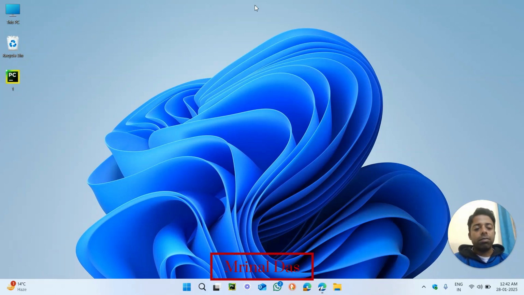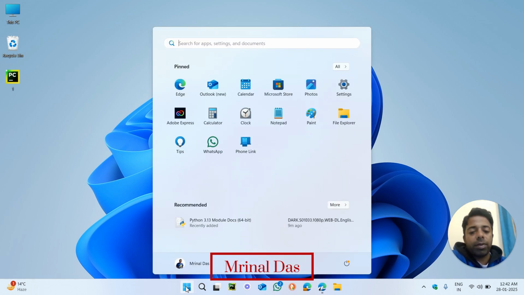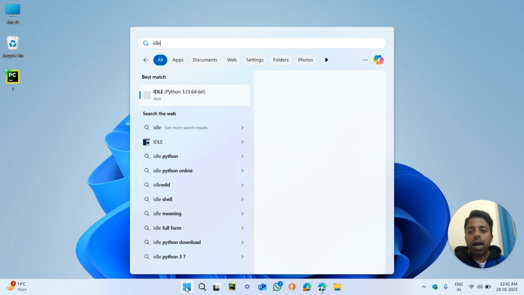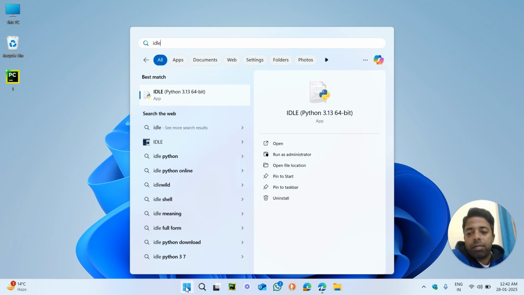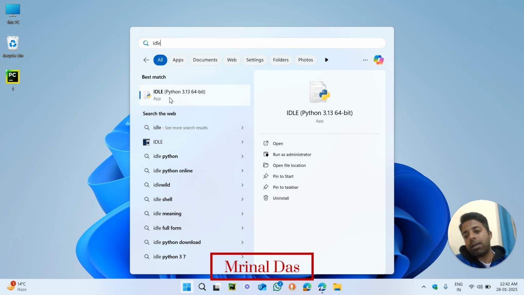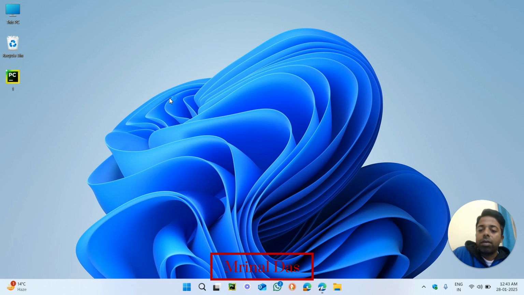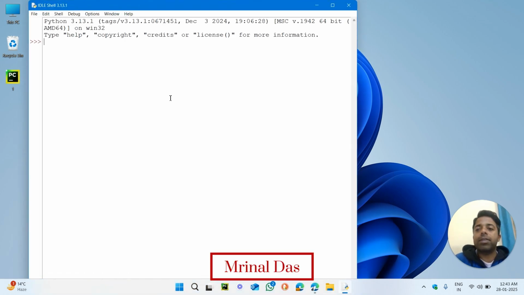Now I'm going to show you how to write Python code and how to execute our Python code after installing Python. So go to the start menu. Here you will see that IDLE is available. IDLE stands for Integrated Development and Learning Environment. It is provided by Python. After you install Python, you will see this.